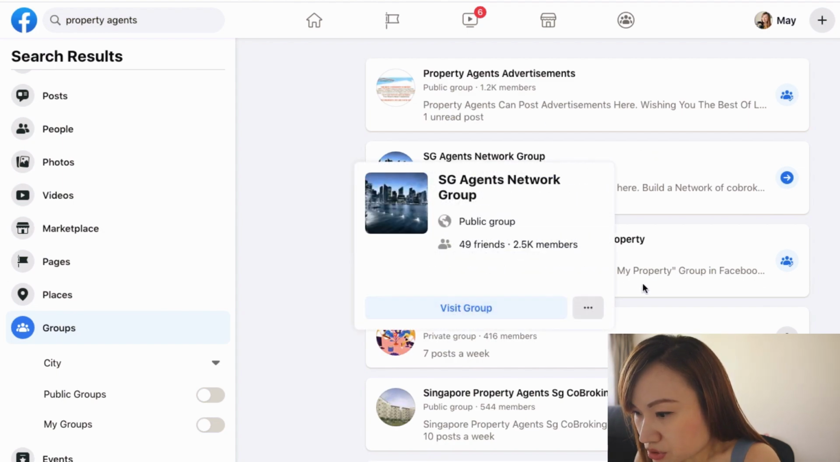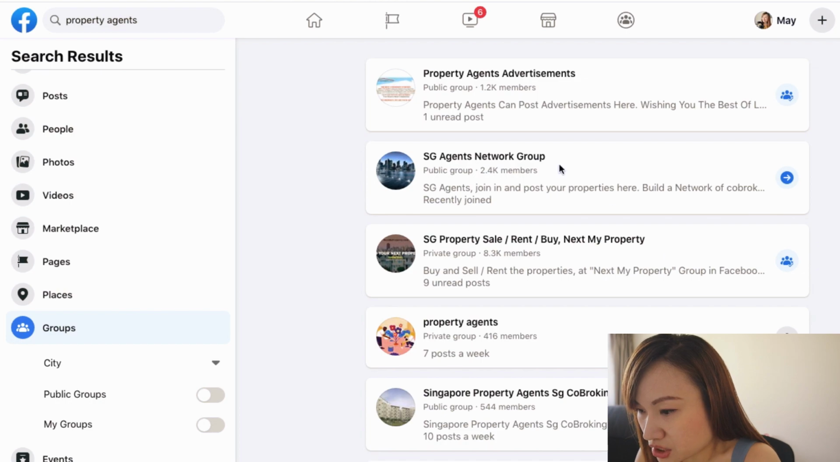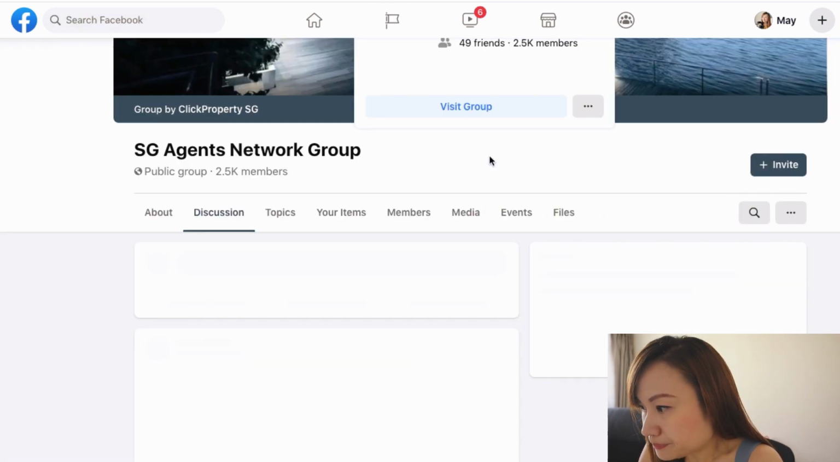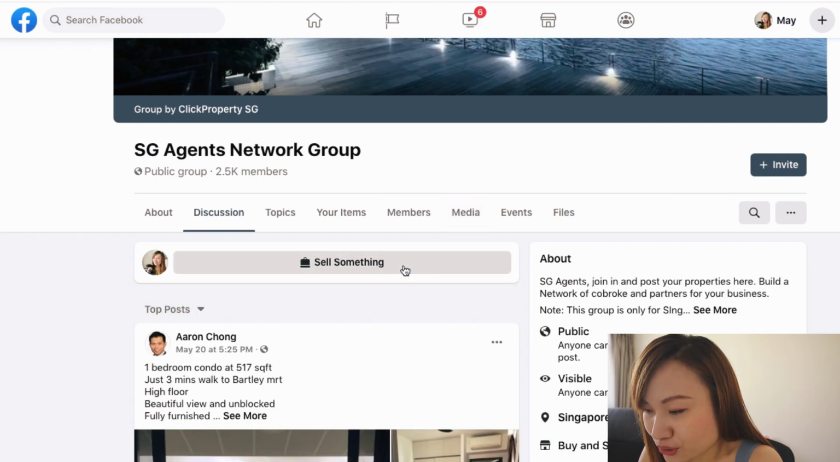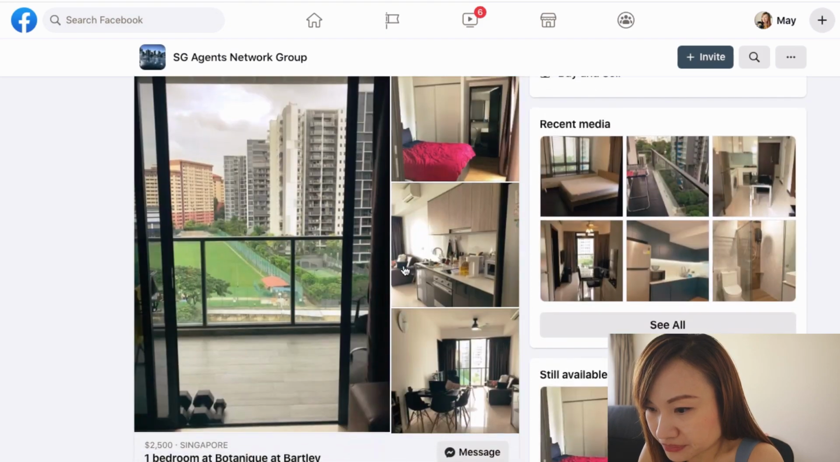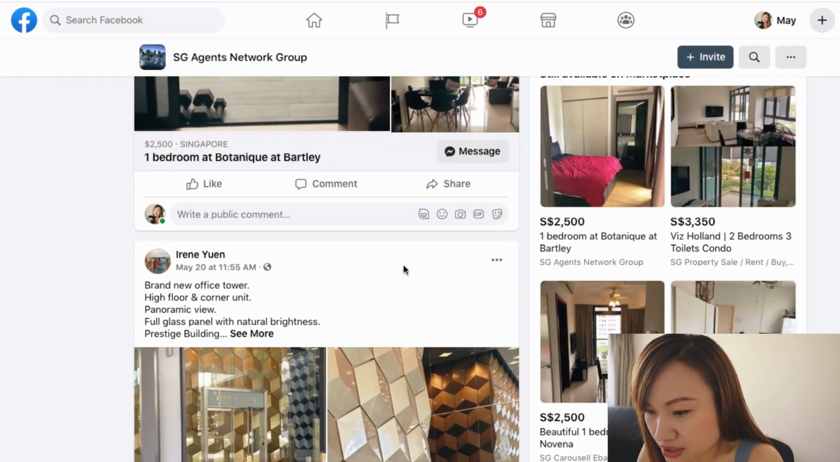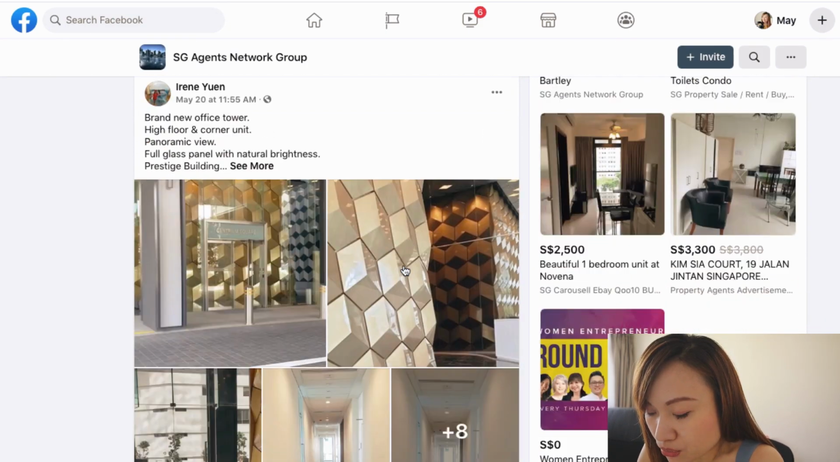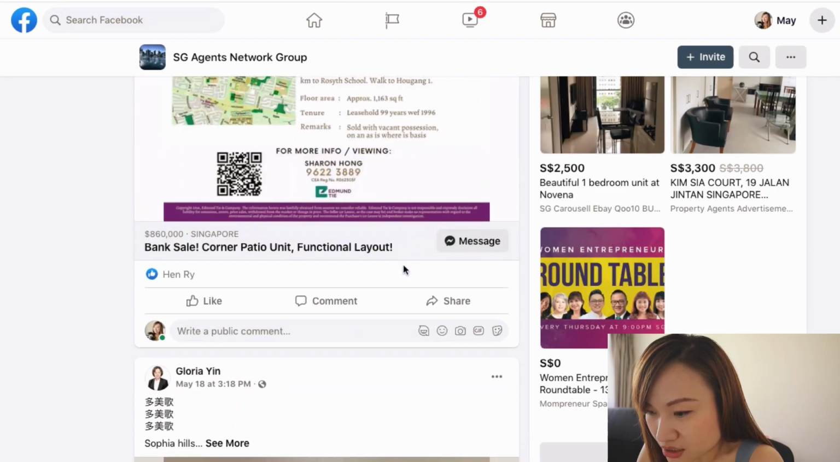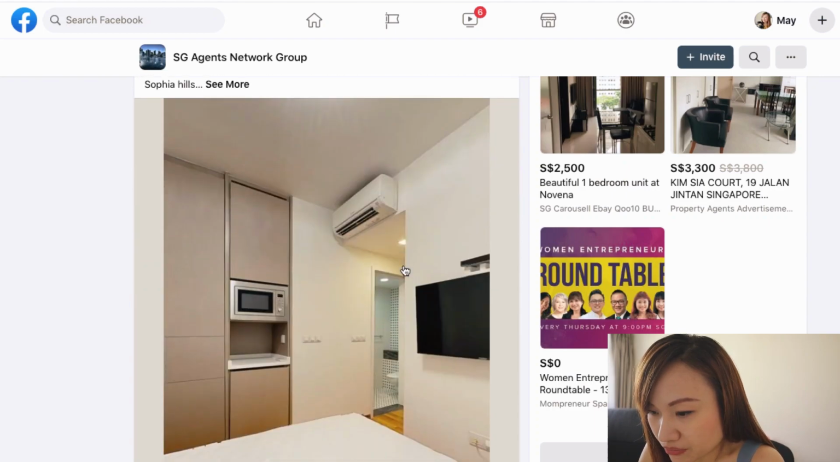So this one, we'll probably just try SG Agents Network Group. And from here, you can see there are a lot of property agents posting their listings on this group. On a daily basis, you can see a lot of posts. So what you want to do here is to find agents that you feel you can connect with.